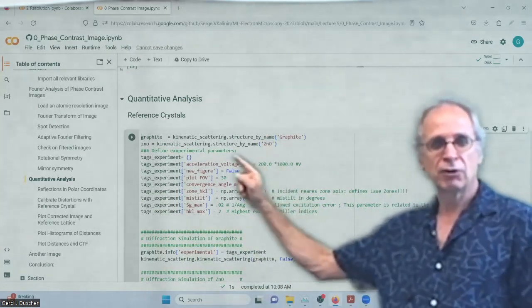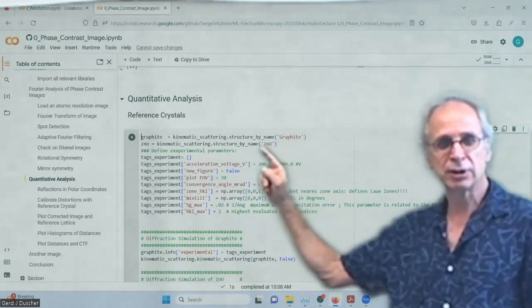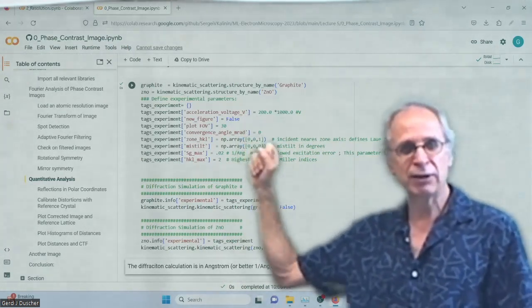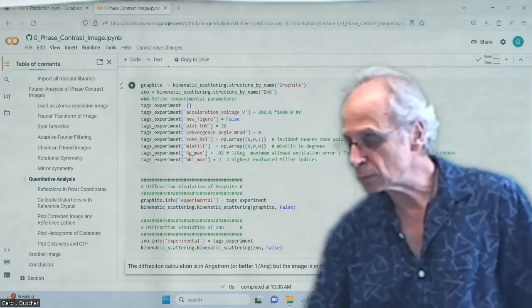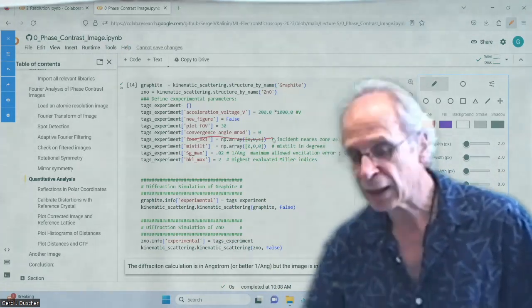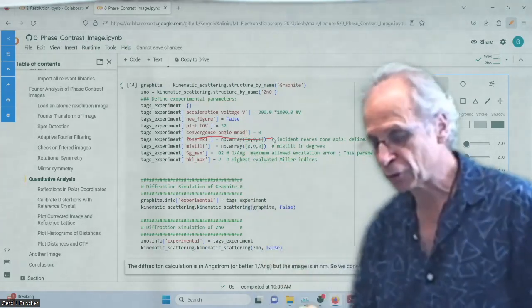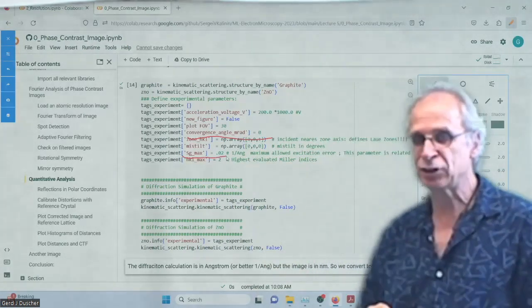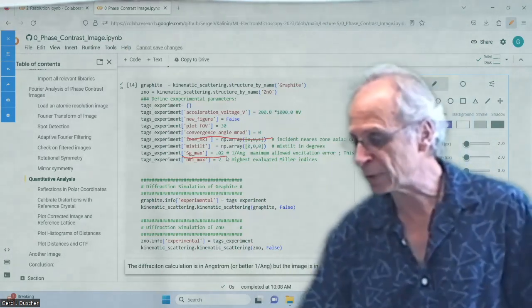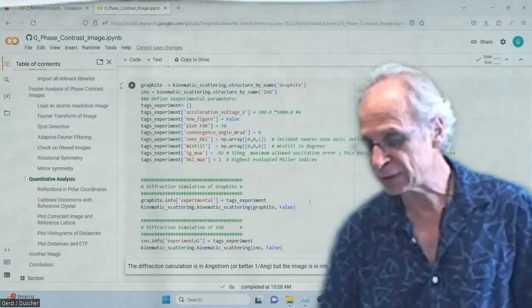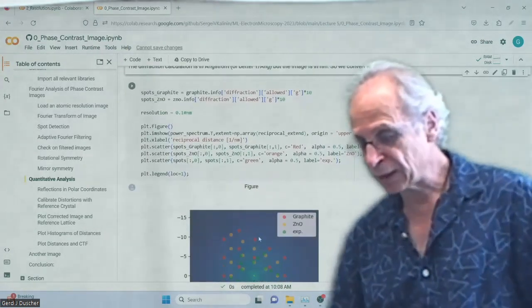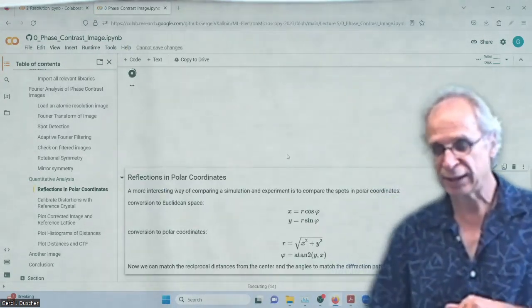I load the structures of two materials, graphite and zinc oxide, and I have my experimental parameters. So I do it at 200 kV. I have a high resolution image, so it's not a convergent beam. I have something that is called an excitation error that gives me how many peaks I will have. It's related to the thickness, so we'll talk about that as well in the 4D STEM part when we do diffraction. And now I calculate my scattering of that, and I overlay that.